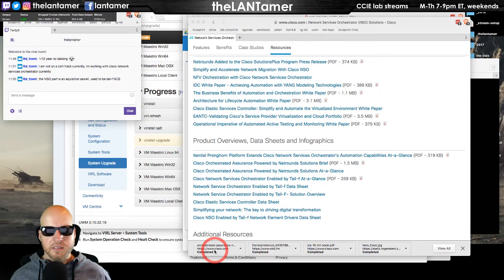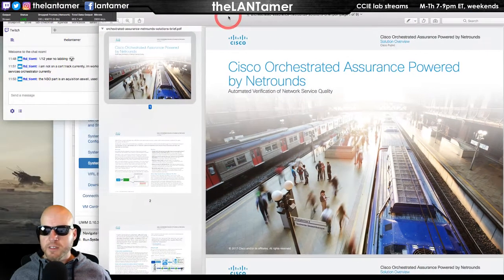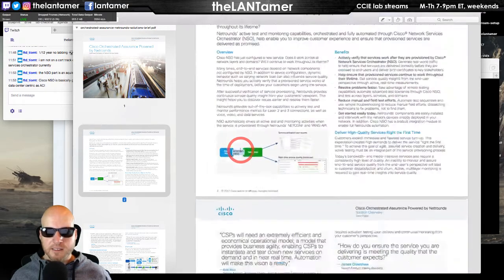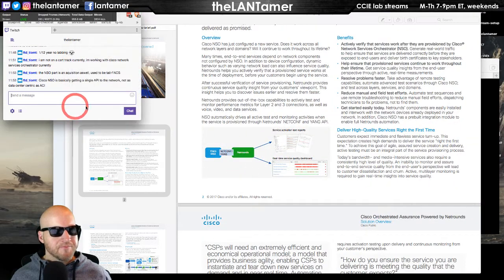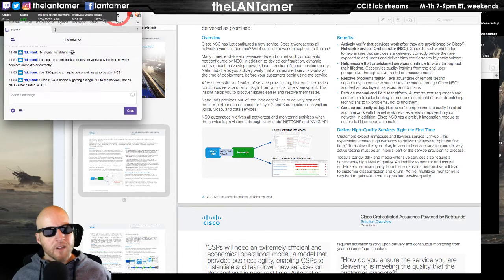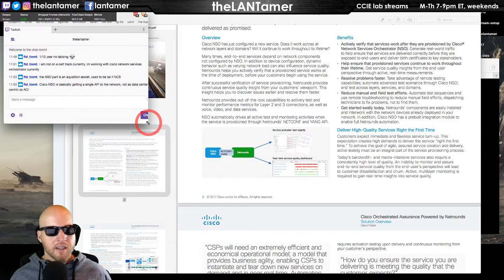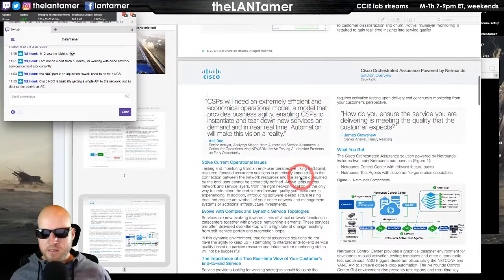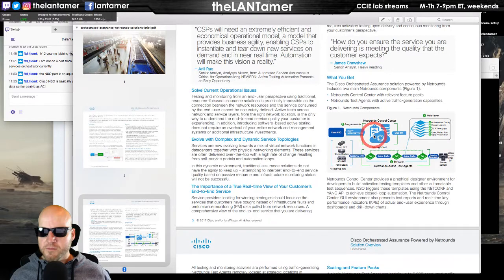So basically this says Cisco Orchestrator Assurance powered by NetRounds. NetConf and Yang, yeah. This is where I want to be. Cisco NSO basically getting a single API to the network, not as data center centric as ACI. Ah, okay. Yeah, as a matter of fact, I've been studying for the CCIE route switch written, and the evolving technologies, and I will be tested on ACI in the data center and some components of that. Sounds like NSO is a more broad encompassing product, not just data center. Okay, here we go. NetRounds. Here's a nice pretty picture, right?